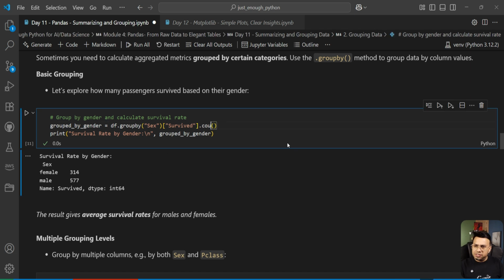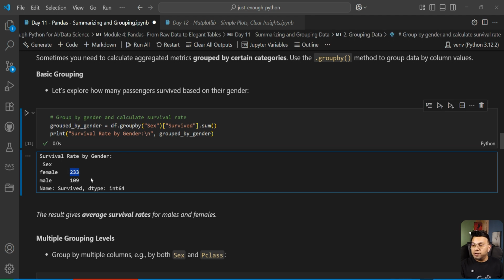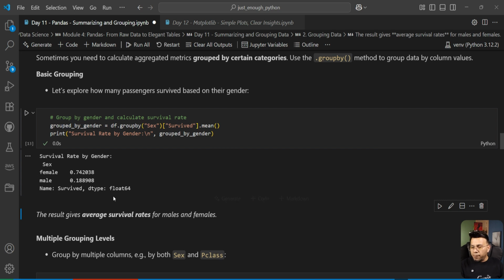We can also look at, say, for example, sum. Now, when it is sum, it is going to count the sum of survived. So you will actually see that out of 300 something, 233 females survived, while only 109 males survived out of 500 and something males. Let's again just change it to mean.